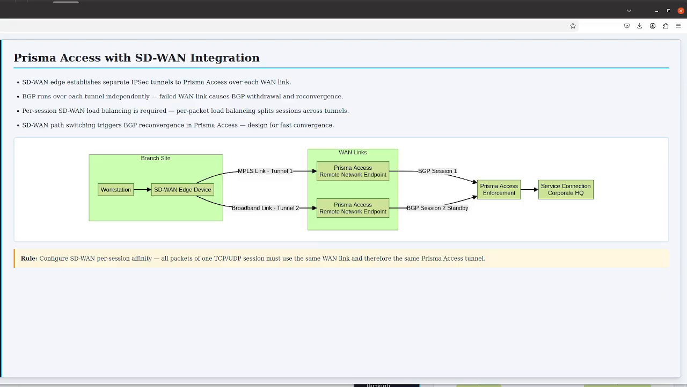The routing challenge in SD-WAN and Prisma Access integration is ensuring that when the SD-WAN device switches from one WAN link to another, the Prisma Access routing table updates correctly and existing sessions are not disrupted. If the SD-WAN device is running BGP with Prisma Access over each tunnel, the BGP session on the failed WAN link will go down and the session on the surviving link will remain active, and routing will automatically converge to the surviving path. This is the recommended integration model.